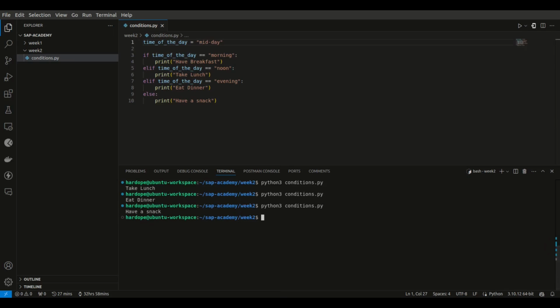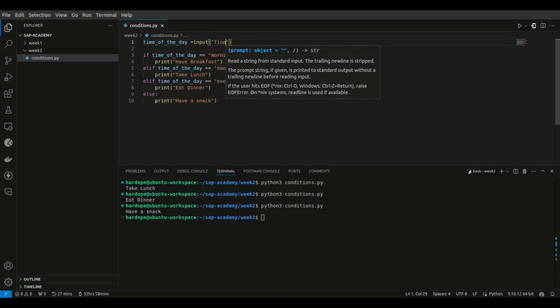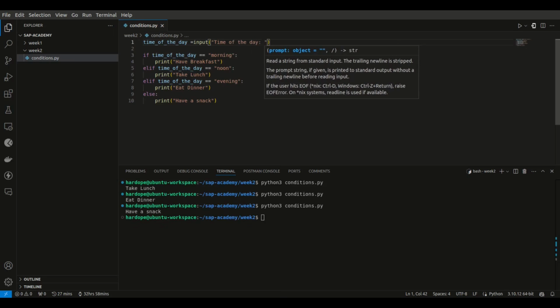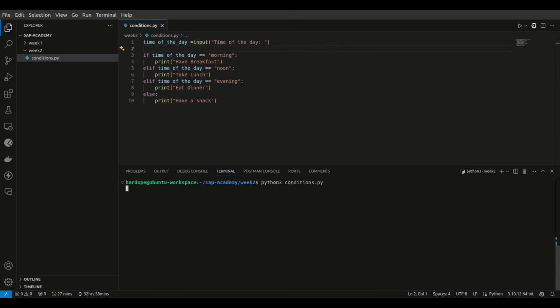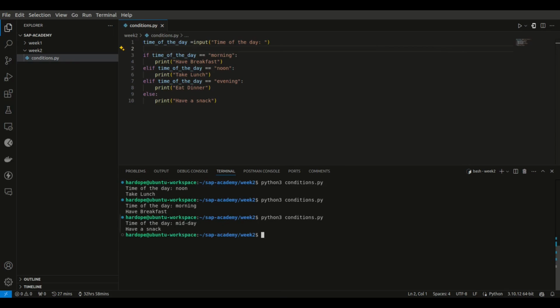So we can actually change this to an input function. So let me say input time of the day. Now this would be handed to the user, so we can use the user's response to determine it. So let's say noon, we have take lunch, morning, breakfast, and then midday, have a snack. So we can use a condition to determine what to do inside of our code.